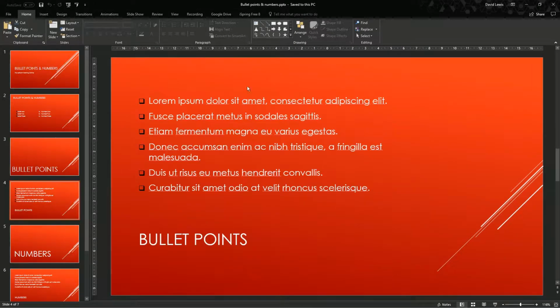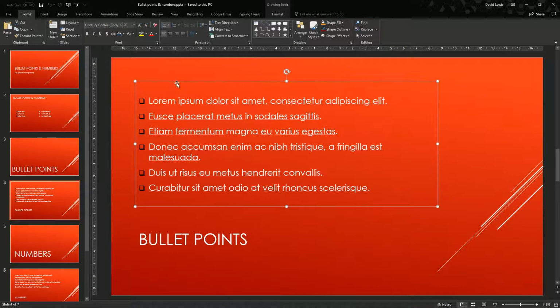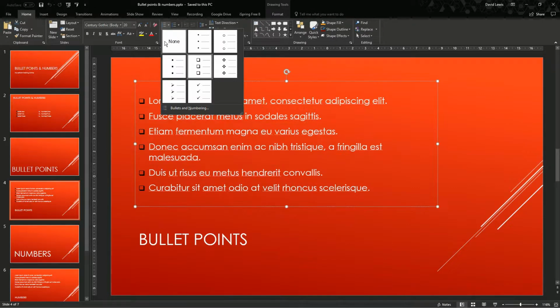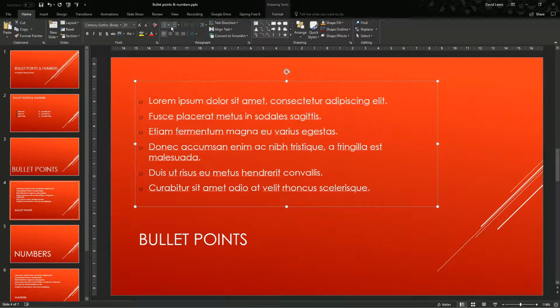Okay, so you can see I've got a list here with bullet points already set, and they are the square type bullet points. Now let's say I wanted to quickly change them. All I would need to do is make sure I was on the Home tab, go to the paragraph section with the box selected, and then hit the bullet point drop down menu. I will then get a set selection of bullets to choose from. So again, I can choose any one of them and they will change.